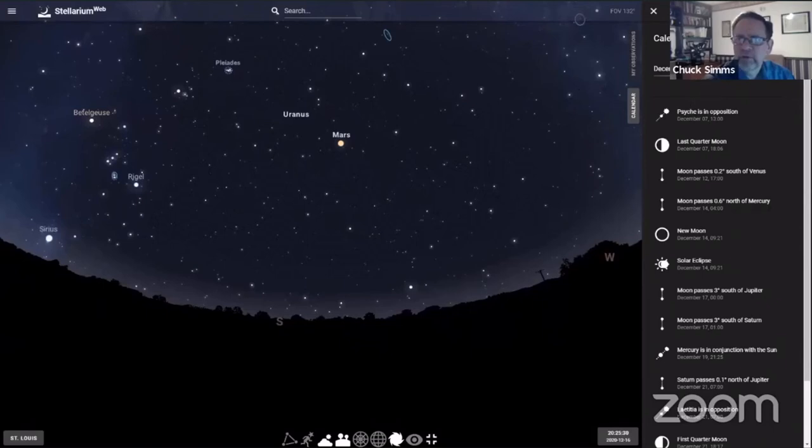Then you've got your calendar of events. This is telling me for December 2020, here are all the interesting things happening. We just have a solar eclipse and a new moon. It does not have the conjunction on here. Oh, yep, it does. Saturn passes within a tenth of a degree north of Jupiter. So there's a conjunction coming up on the 21st. So, a nice calendar of events.